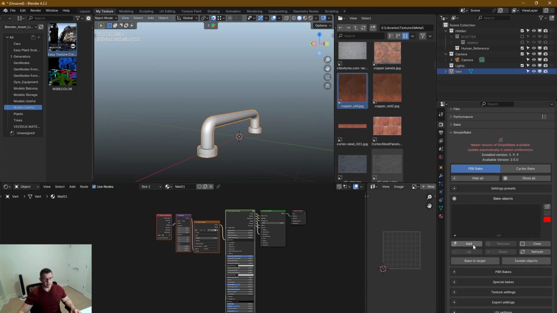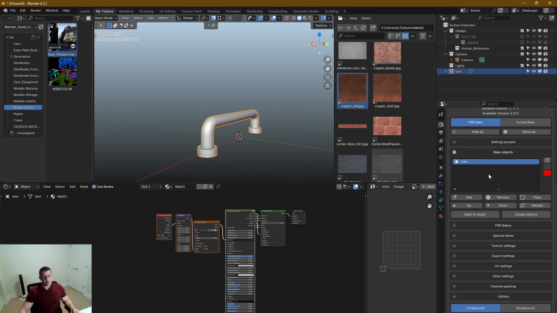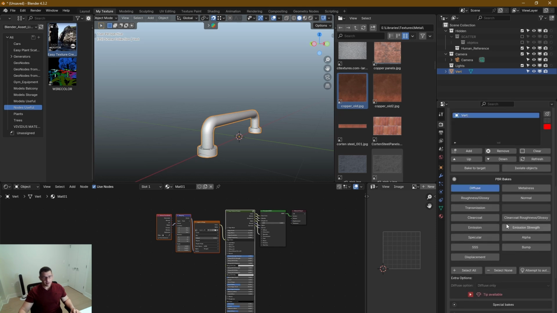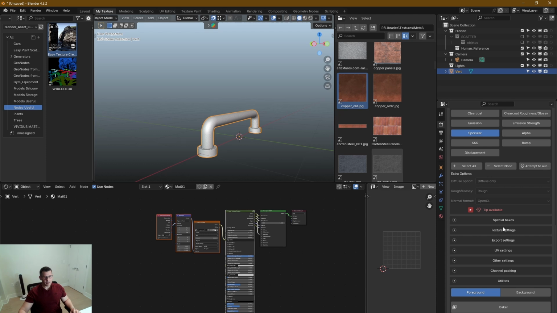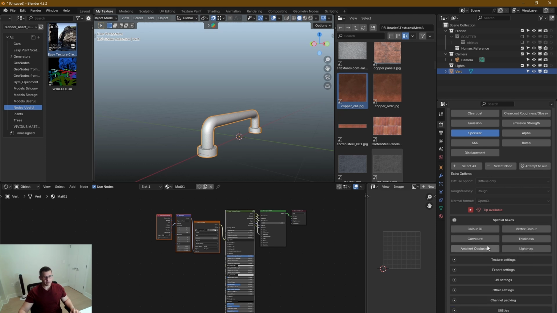I will add this guy here, add this guy. If you have multiple objects, you can add them all at once. Okay, and then you go to your PBR material, PBR bakes. You tell which bakes you want: diffuse, metallic, normal, roughness, and what else? Specular. It's good enough for us. Okay, and if you want to go with special bakes, you can go here and bake ambient occlusion as well.